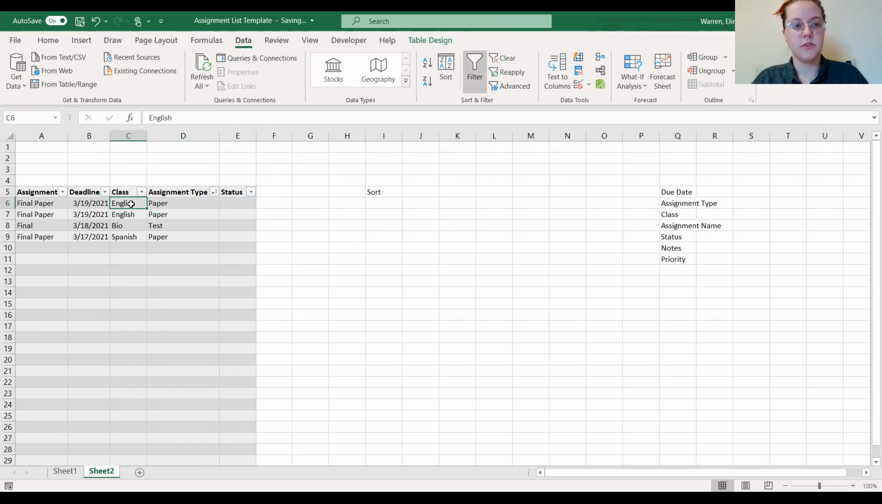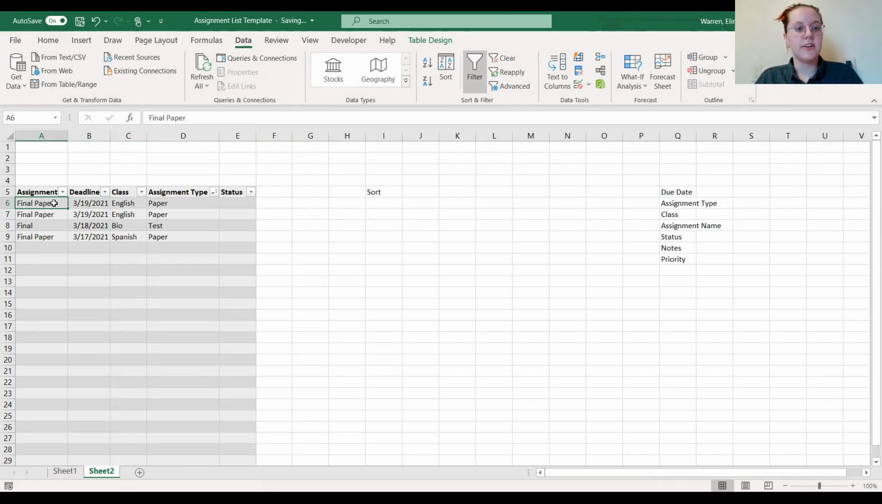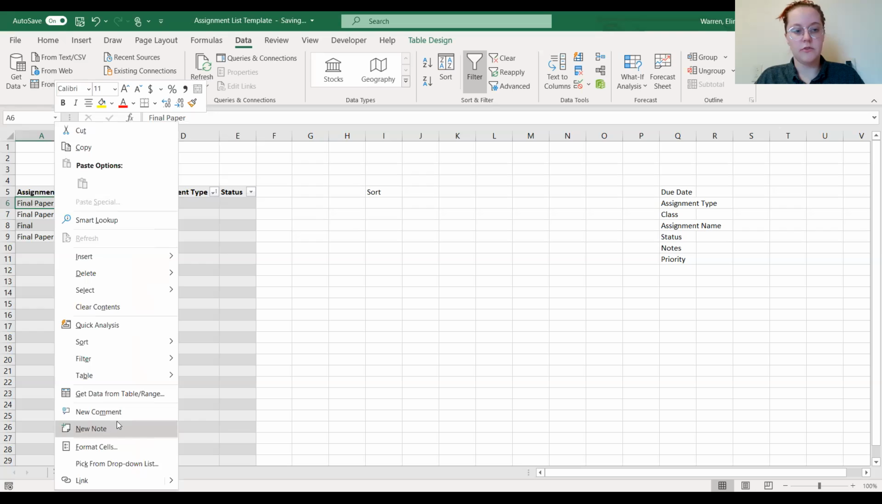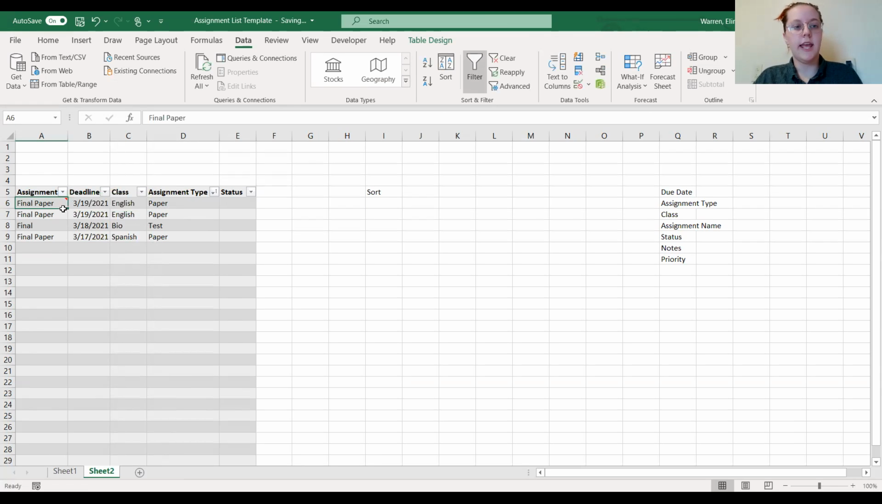One thing that I do like to do as well is use the comment feature or the note feature in Excel. So if there is a specific thing about this assignment, I would click new note. I just delete my name because I know it's me saying it. And I would say, let's see, needs 4 different sources, right? And automatically I can have all of that information in here without needing to look at my syllabus every time I want to look at the assignment.